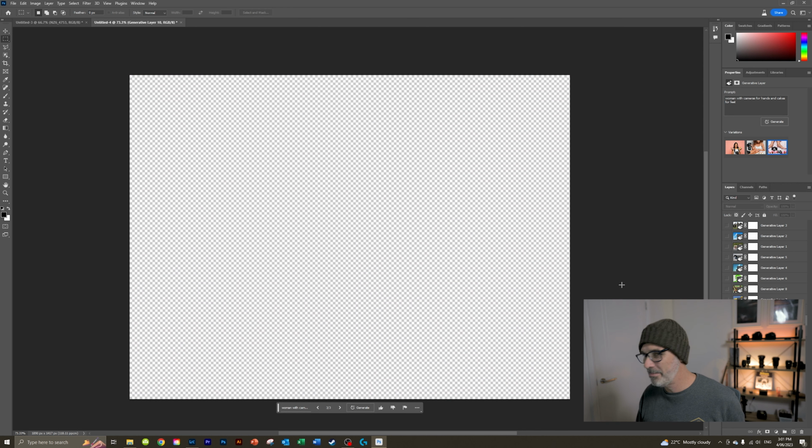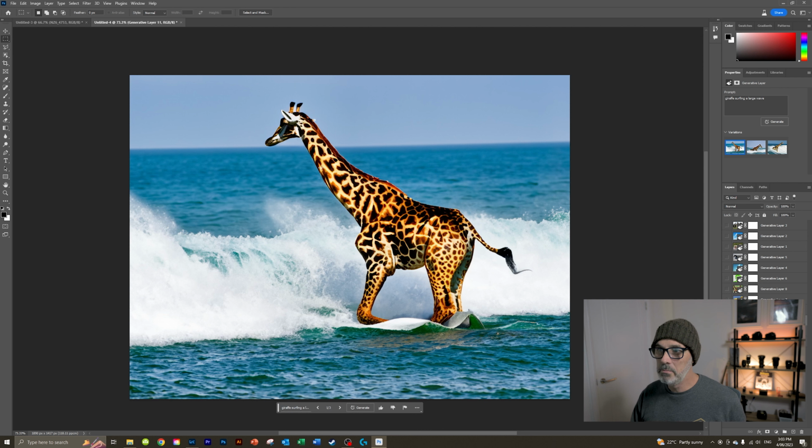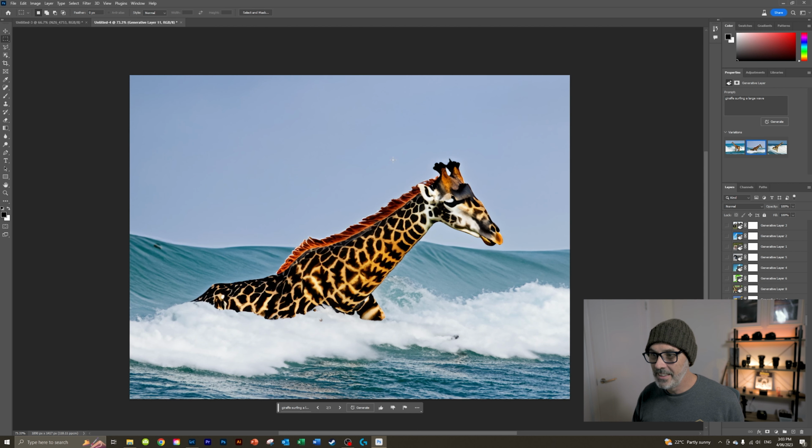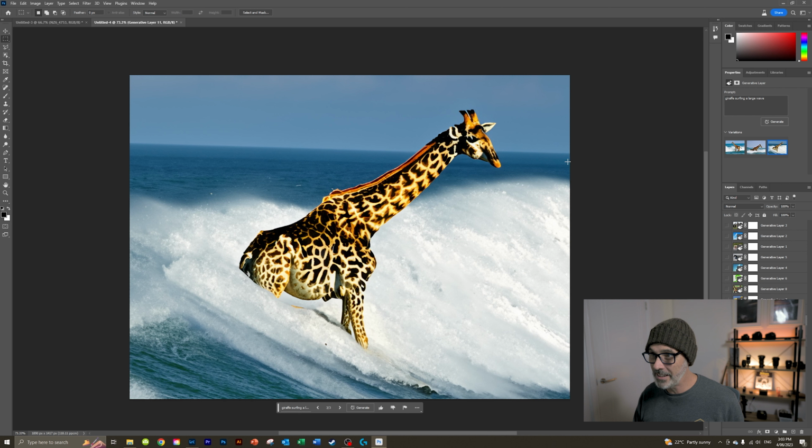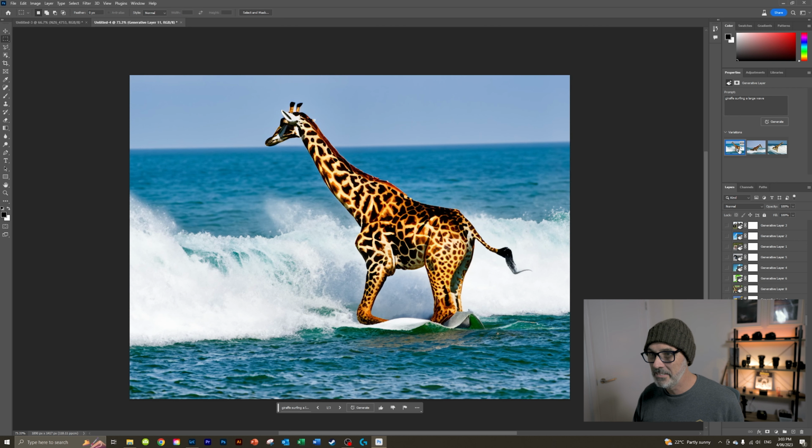Okay, done. Next. Let's do a giraffe surfing a large wave. Okay, that looks a bit weird, but does actual water and the whitewash is not too bad. It's taken the concept pretty literally and given us something that's okay. Wow, this third one's actually not too bad. You can tell it doesn't belong together, but actually not too bad. Yeah, interesting. Okay, I'll give that one a pass.